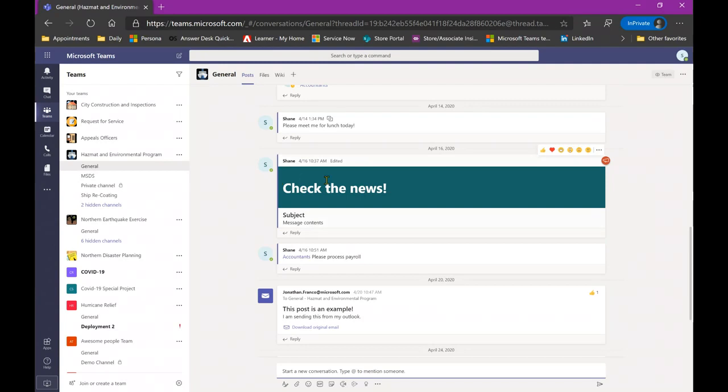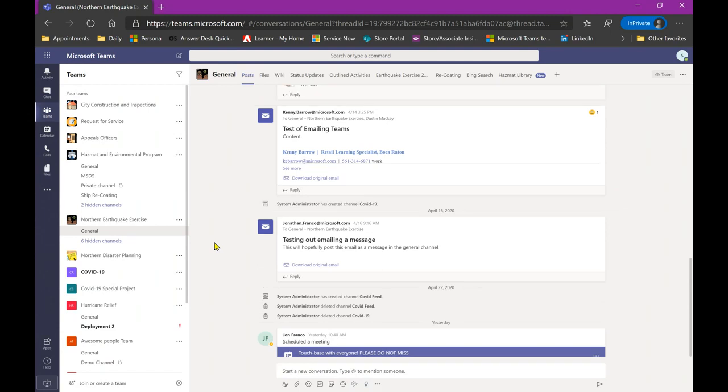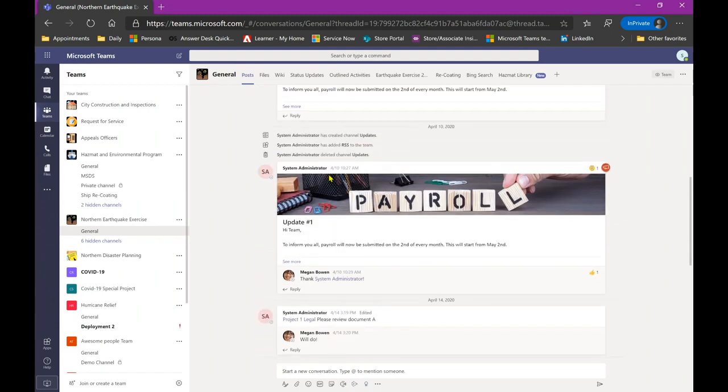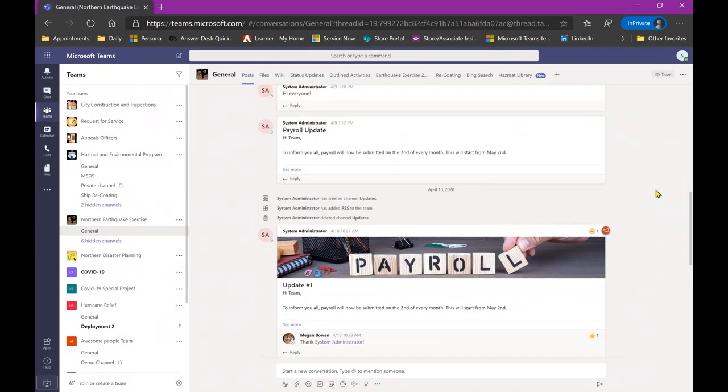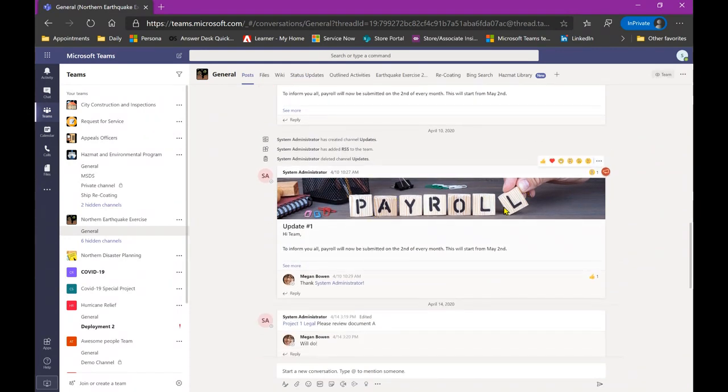And you can see right here, here's an announcement about making sure that you're checking the news. And you can see it has its own little tag over on the side that says that it is an announcement. And if I look in earthquake exercise, I believe we have, yes, here's an example of an announcement that has had an image added to it. So as you can see, this is a nice flashy way to get people's attention. And as they're scrolling through the team conversations, they'll be able to see that this is an important message.